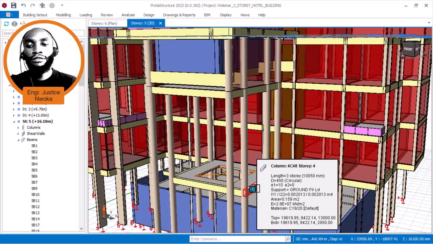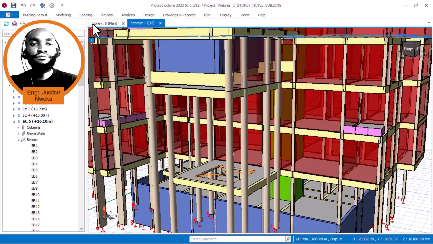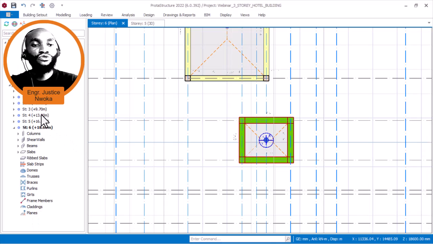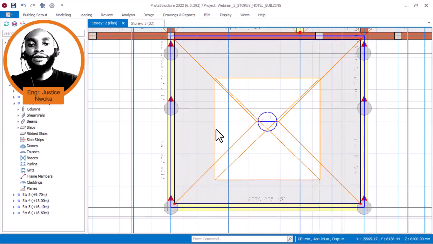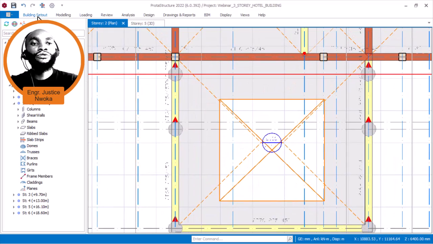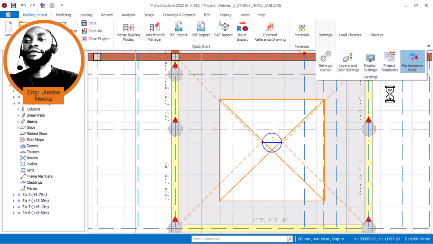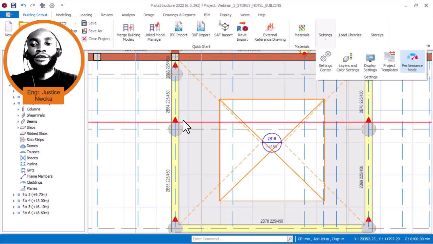So here is story 2. So back to story 2 now, plan view. Okay, story 2 plan view. Story 2. Okay, story 2 here. That's fine. Story 2 plan view, which is around this area here. Then go and turn on performance mode again. Turn it on only when you are on the 3D view. Okay, then come now.